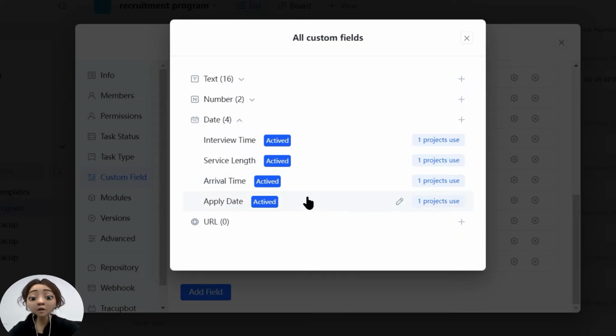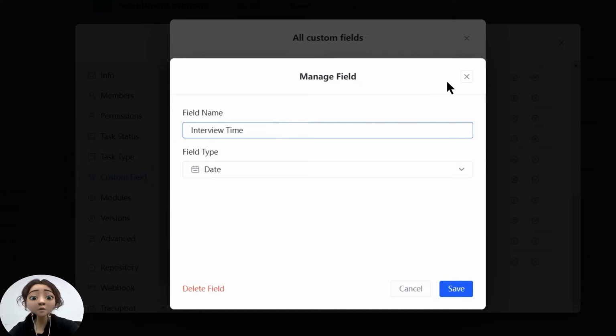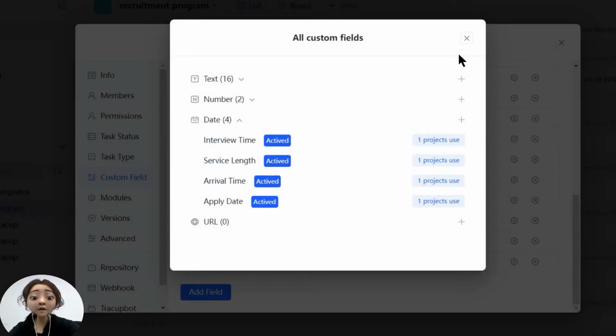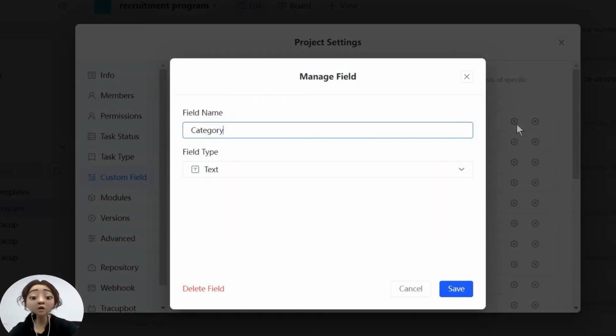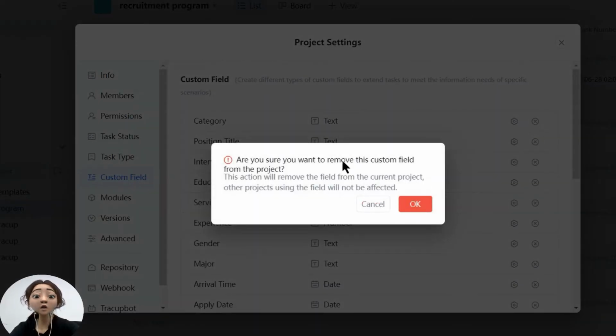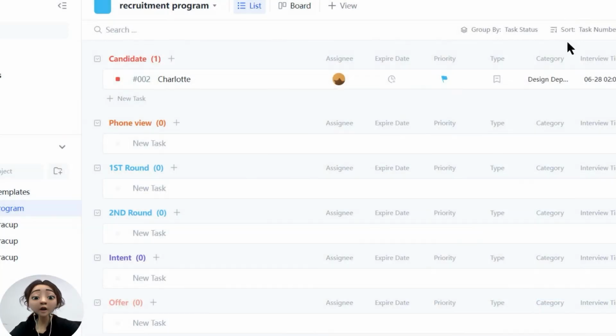And the next one is date. Date means a custom date and time formatted the same way as other dates in Tracup. As an example, I put some information like interview time and service length. So as a human resources manager, you will know all of this is very important. The arrival time decides whether you need this person and whether there exist some conflicts with the new employer, right?